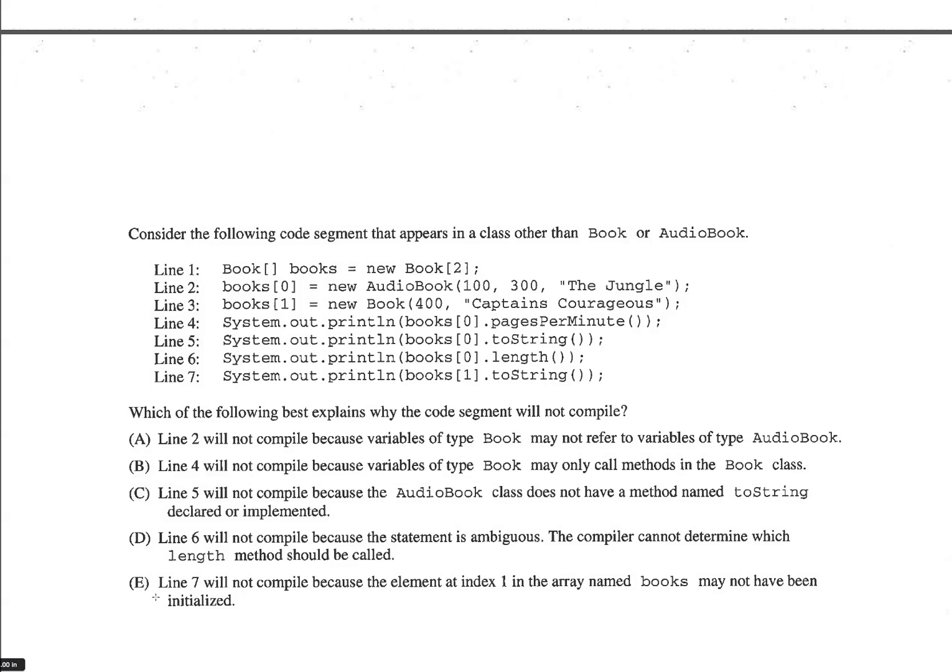And then option E is line 7 will not compile because the element at index 1 in the array named books may not have been initialized. And that's not true because books sub 1 is initialized right here on line 3. It's equal to a new book. So the only option here that makes sense would be B, and that's the answer.